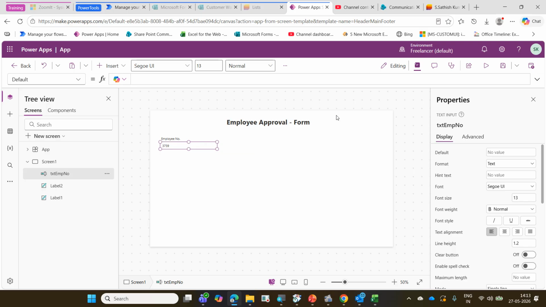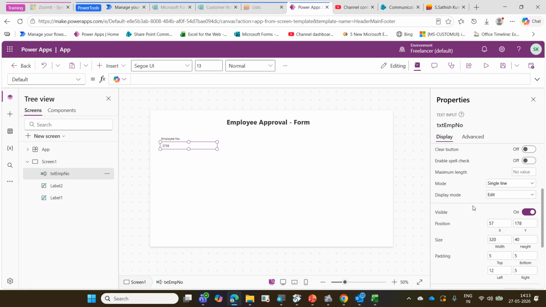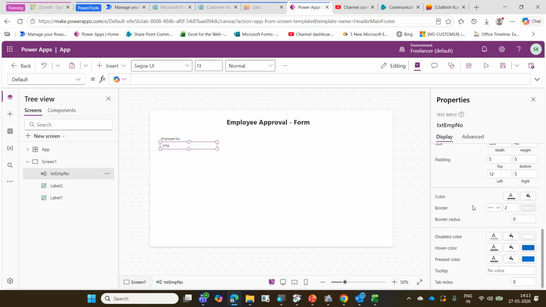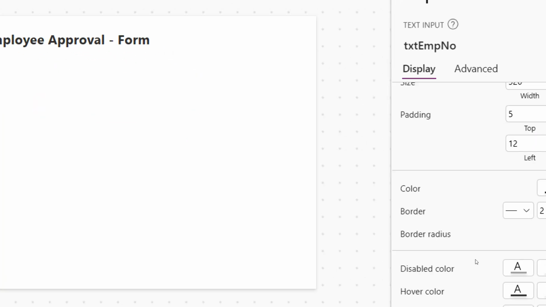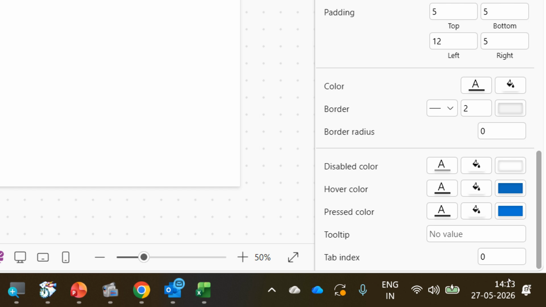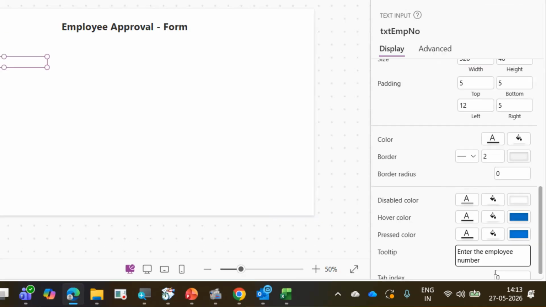We'll see both. Select this employee number, come to this right hand side properties, display. Under display, if you scroll down under the display, there is something called as tooltip text. Go to the tooltip text and type something here. Enter the employee number. So I am giving in detail. Enter the employee number.